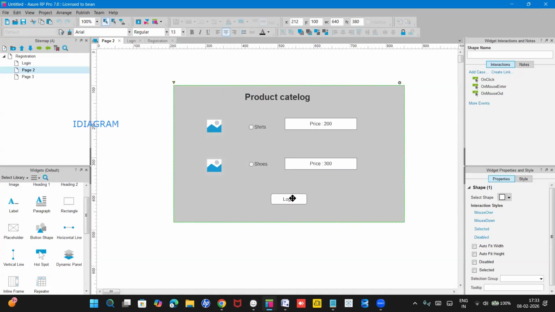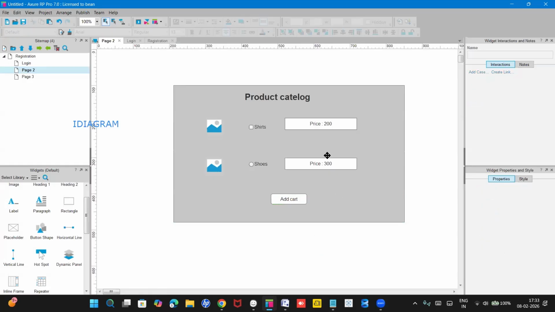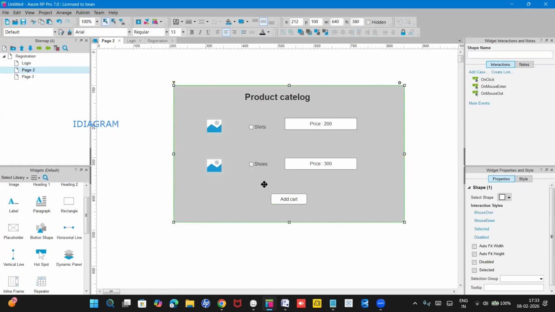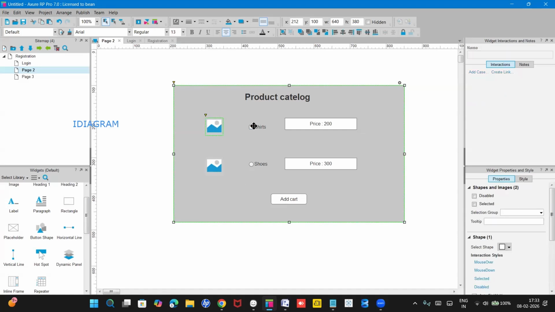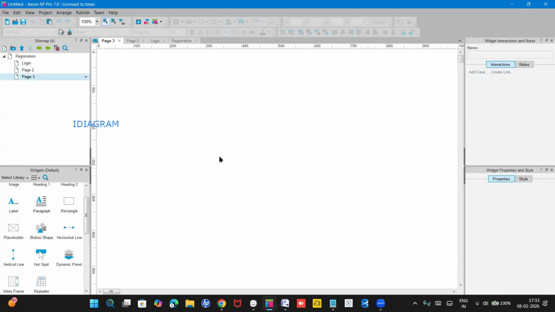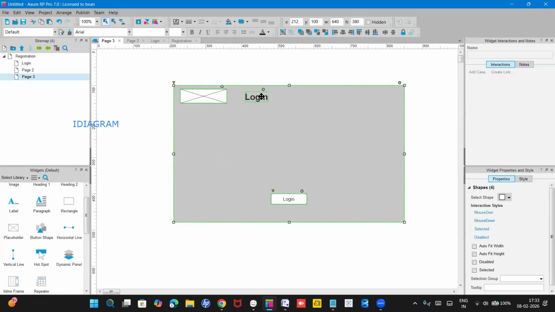Okay, so in this way I have created my product catalog. Let me rename this button. So this is add to cart. So in this way I have created my product catalog. So let us create our add to cart page. Let us select all of these and create another page, paste it here.